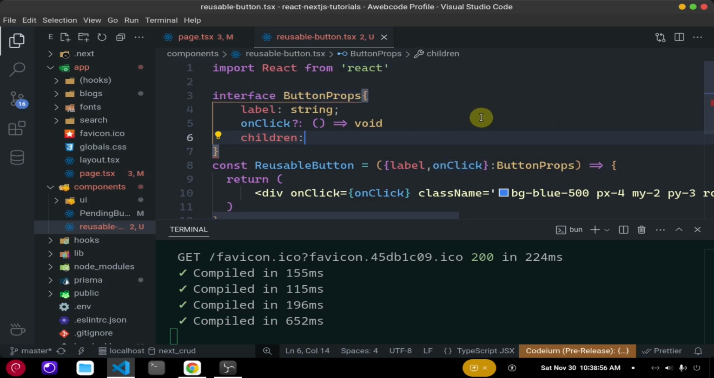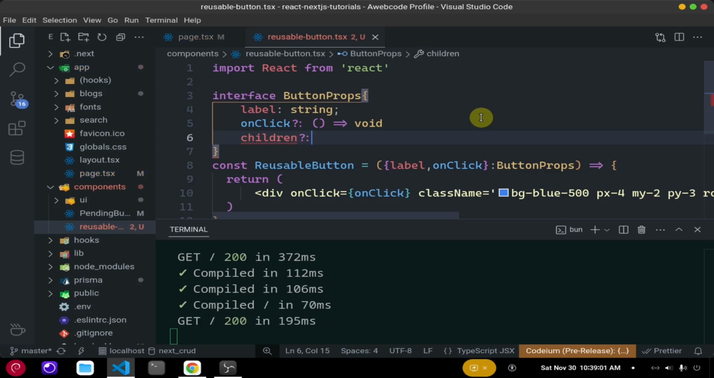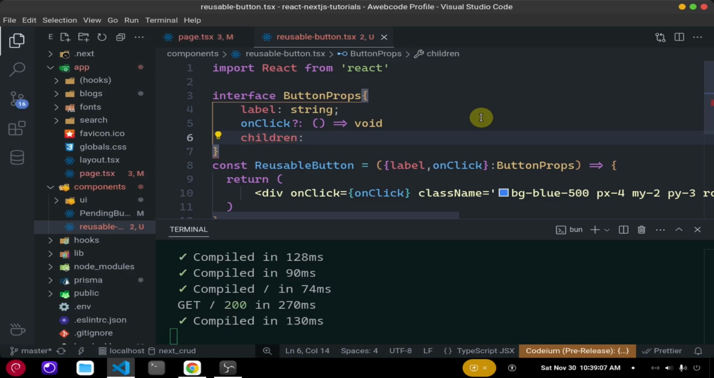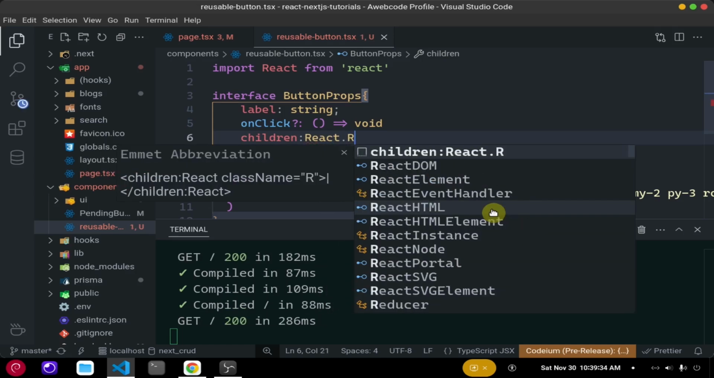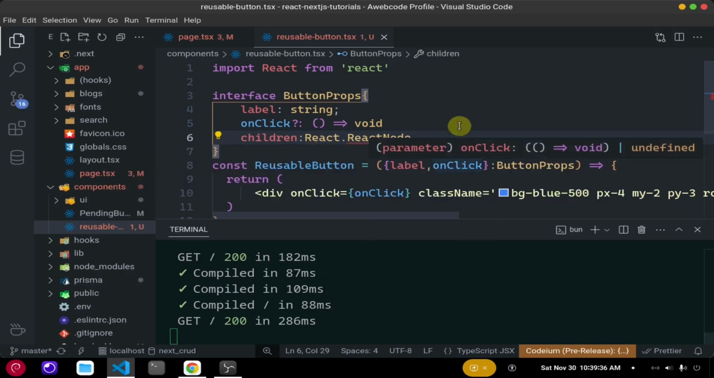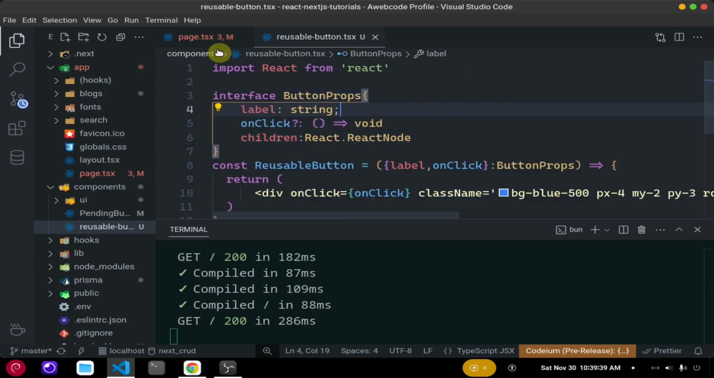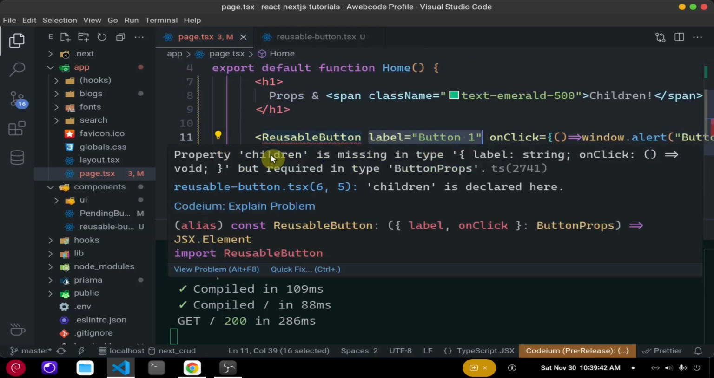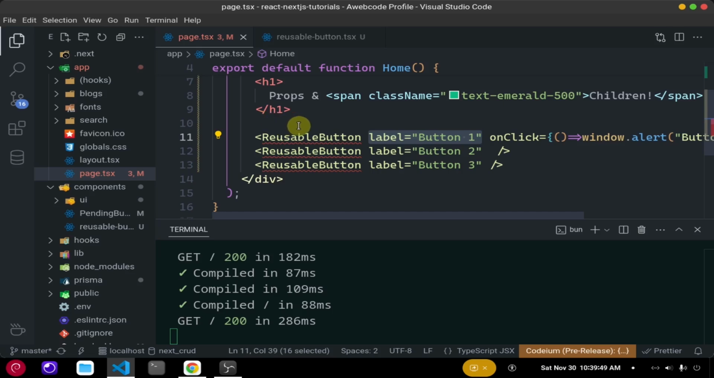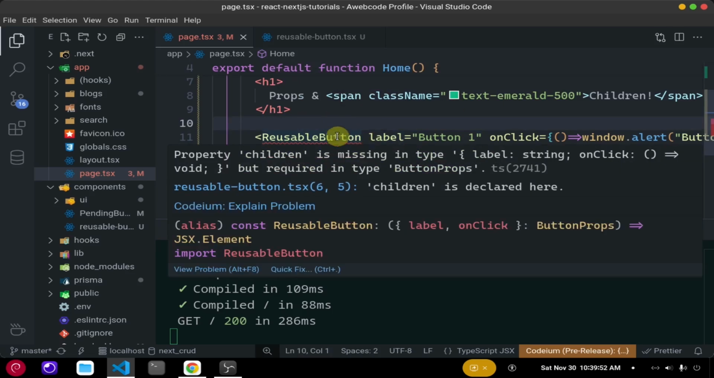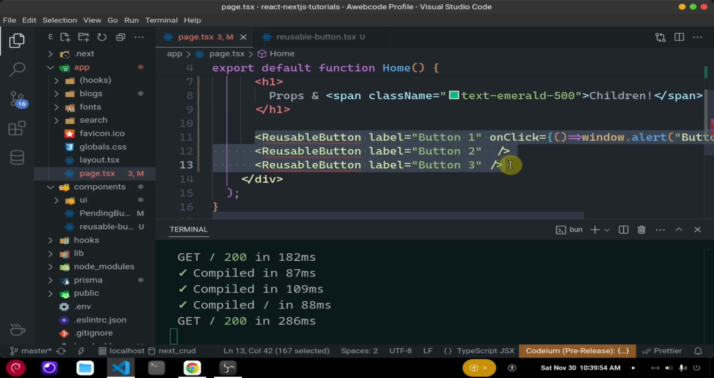So I'll discuss what this children means. Children is a required field, that's why I'm not giving it a semicolon, and it will be React.ReactNode. So this type is React.ReactNode. Now, property children is missing in type label on click, but required in type button props. Children is declared here. So this is the power of TypeScript. We know what we expect, but we are not getting it.